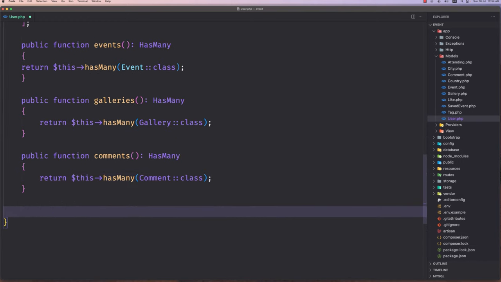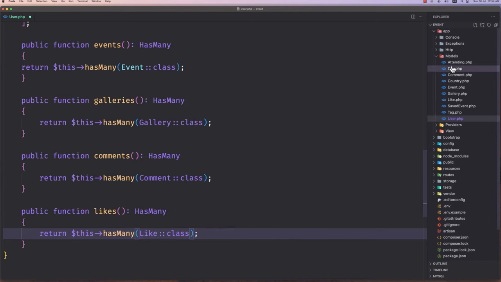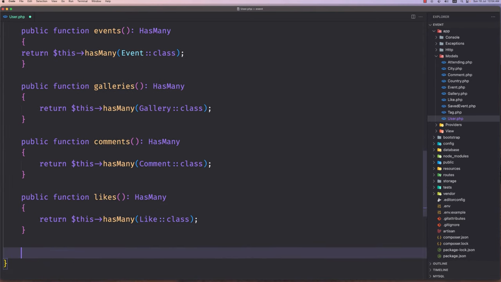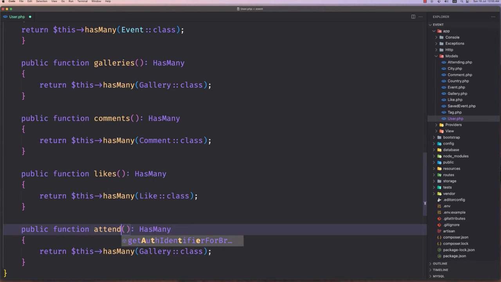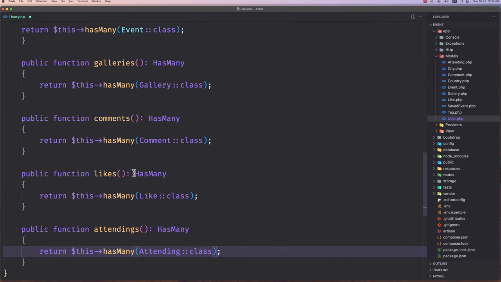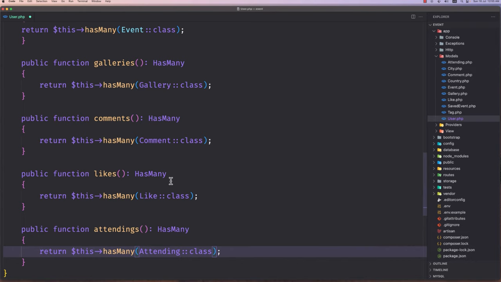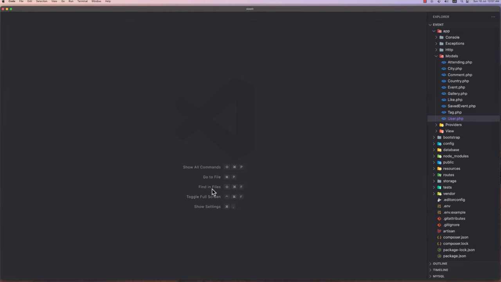Okay, then the same for likes. The user hasMany likes, and let's say Like here. The same for attendings. Say attendings here, and pass the Attending class. And we have events, galleries, comments, likes, and attendings, all hasMany relationships. Okay, I think we are good now, so let's save and close this one too.